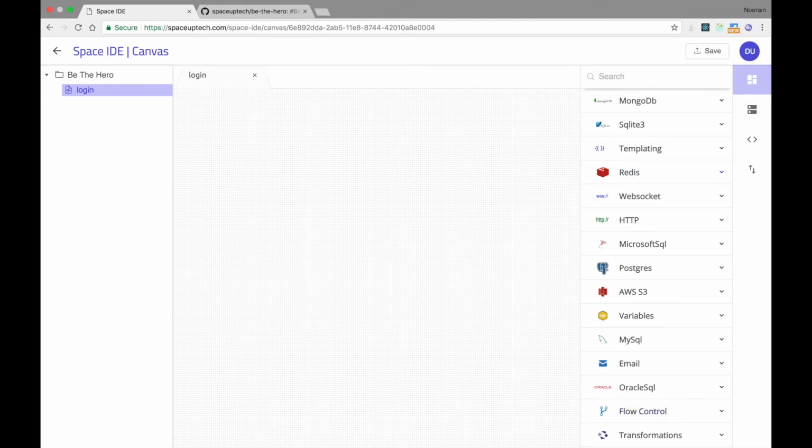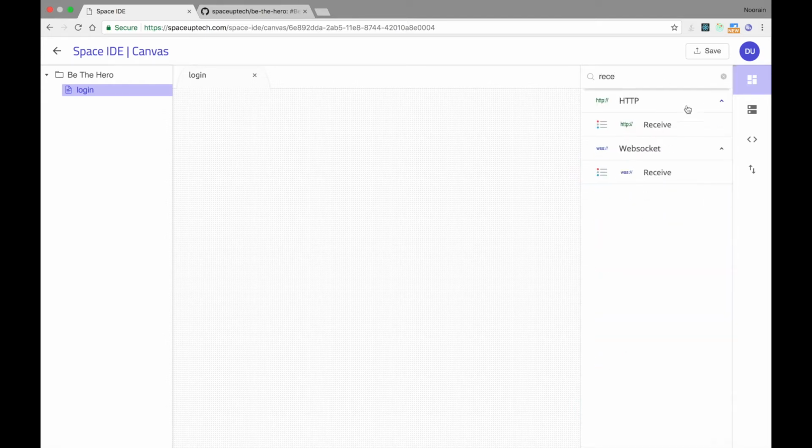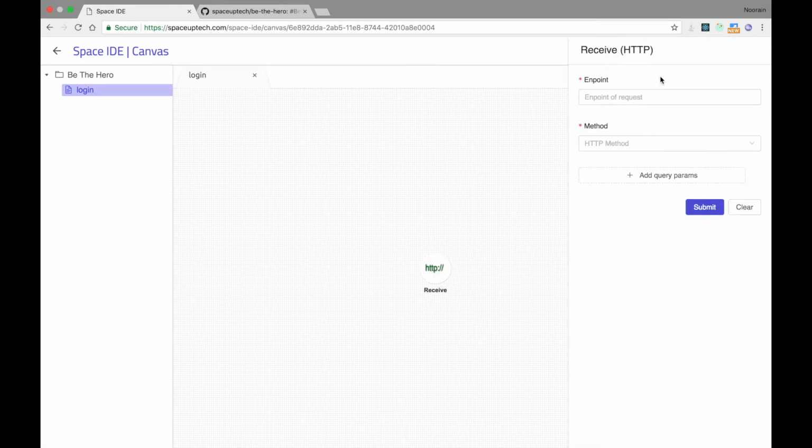So I'm going to start by putting an HTTP receive block. The way to put it is left click on the block and left click on the canvas. And that's how you add an action to the canvas. Double click that action to open the configuration of that action. So I'm going to add an endpoint. It's an HTTP post method.